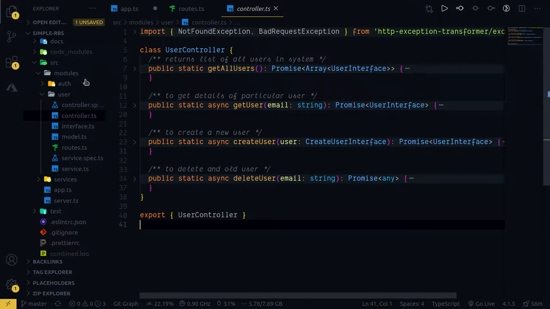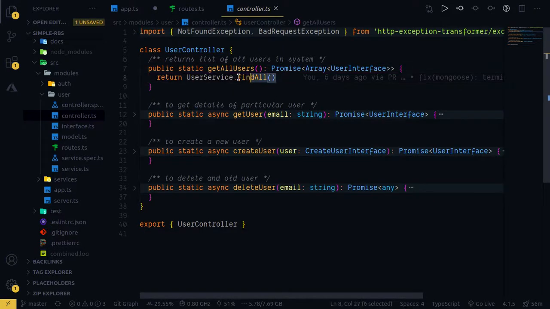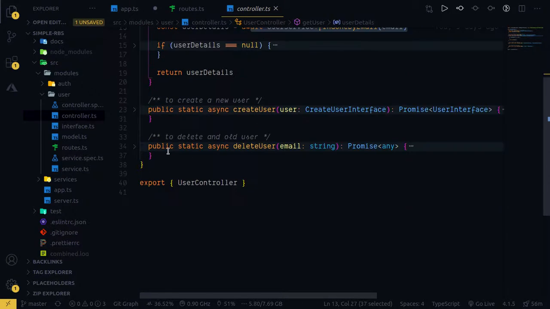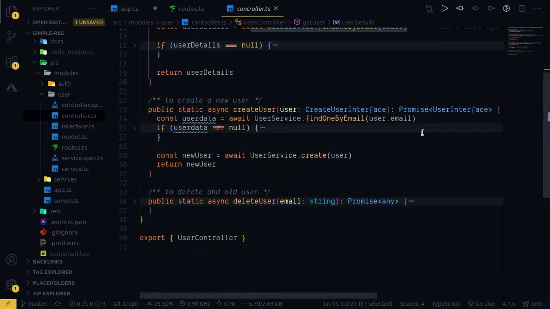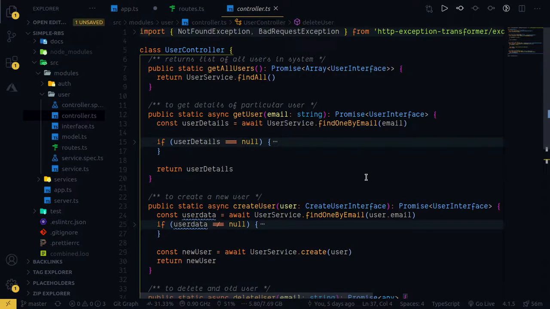Now I've strongly typed these to have a nice integration and ensure that the right data flow is maintained. What this does is it loads the user service and loads all the responses that we have. Similarly, this calls the user service and finds one by email. This would create a new user by calling the user service, and this would delete the user by calling the user service.